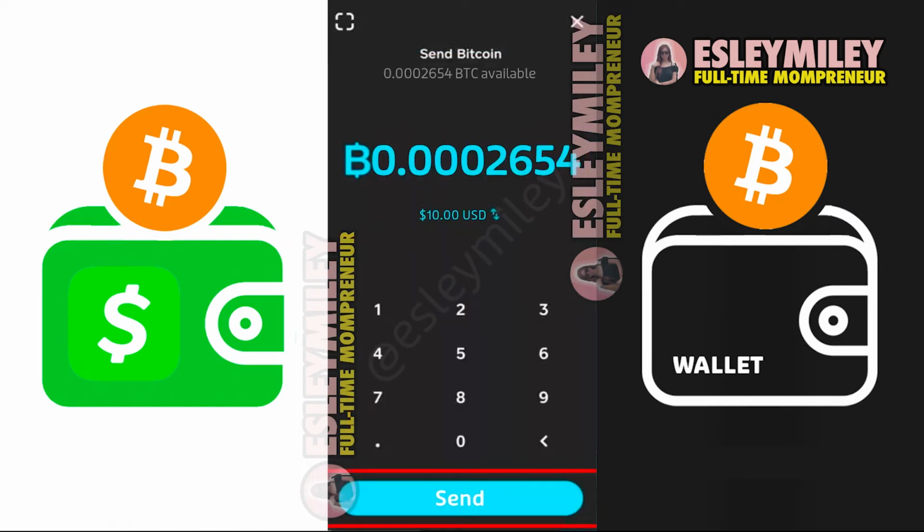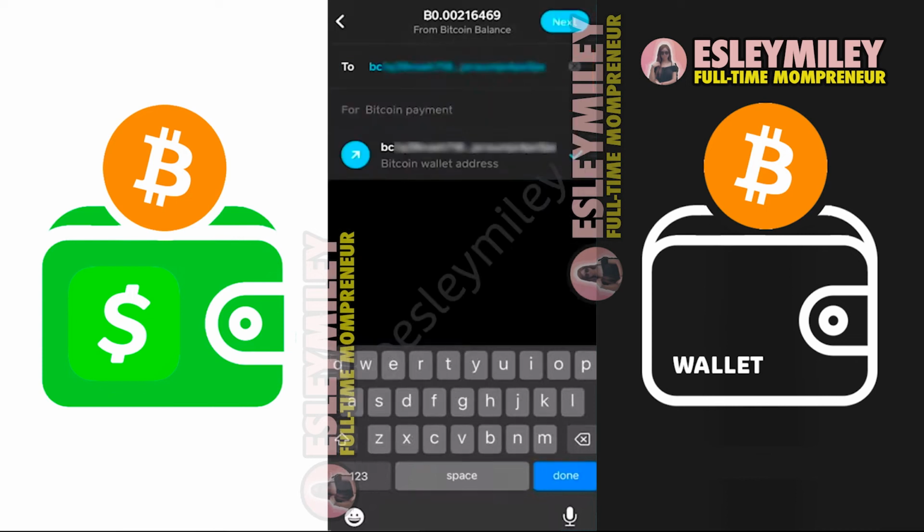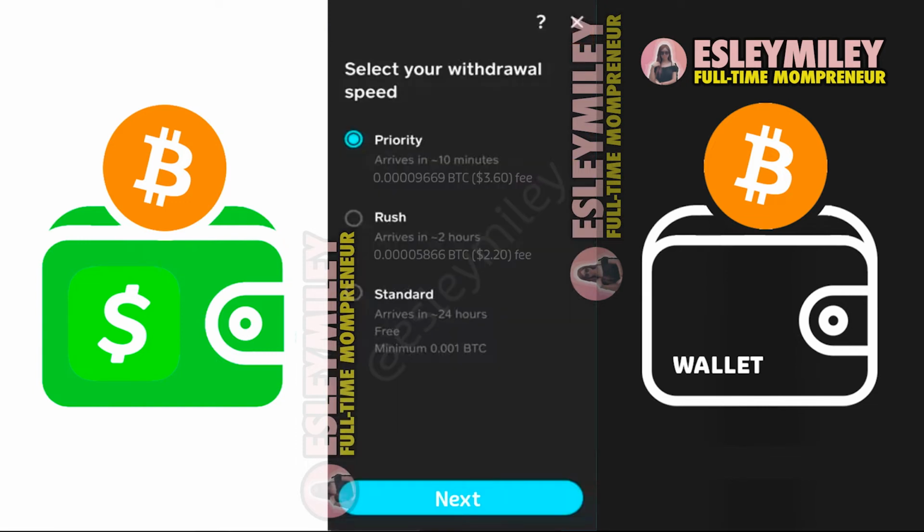here. Then, I'll tap send at the bottom. It gives me options, but I'll just paste in the Bitcoin address. Tap on the address again to select it, and tap next. Choose how fast you want the withdrawal to be processed. I'll go with the first option, priority.